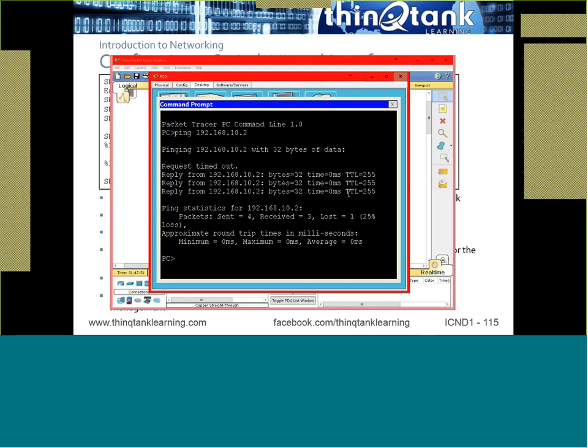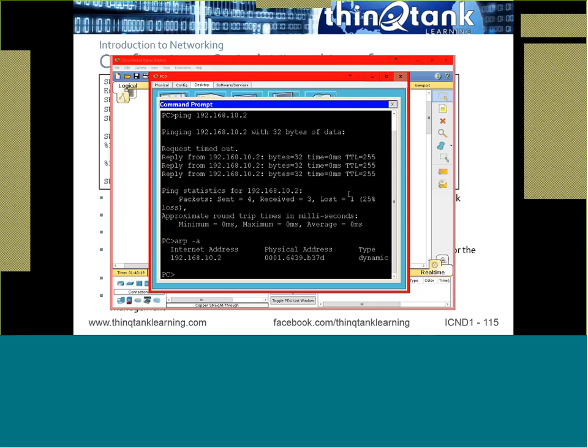Now the first one failed. Does anybody have any idea why that first ping failed? Anybody? That's exactly right, Daryl. Because of ARP, the Address Resolution Protocol. Packet Tracer is smart enough to simulate that process. The PC had to discover the MAC address of the switch. If I do an arp -a, I can see that I have the MAC address of the switch in my PC now. That's that Address Resolution Protocol that we talked about.